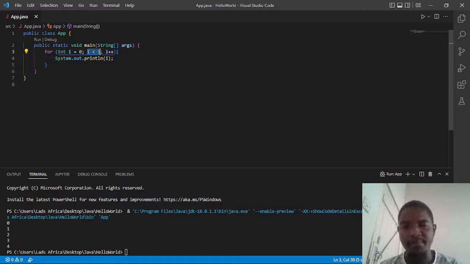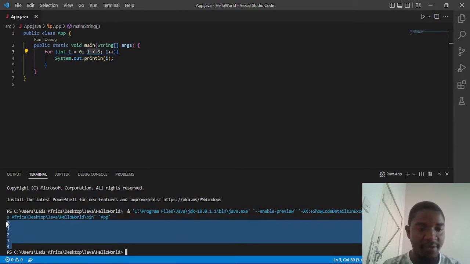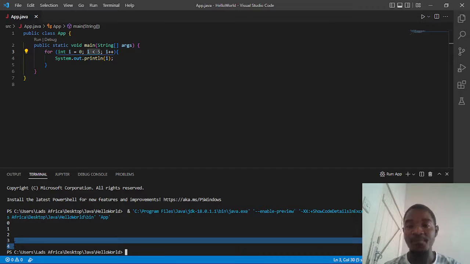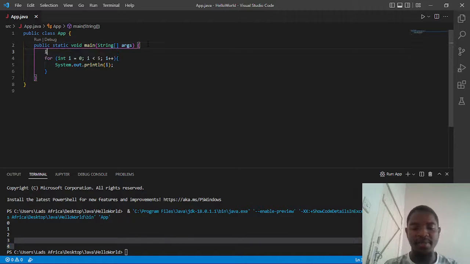Then we check this condition. Is 5 less than 5? No. 5 is actually equal to 5. So that condition is not met or not satisfied. So we stop there. We do not go on and print 5. So we remain with this: 0, 1, 2, 3, and 4, just like that. Alright, so we can actually use some external variables.